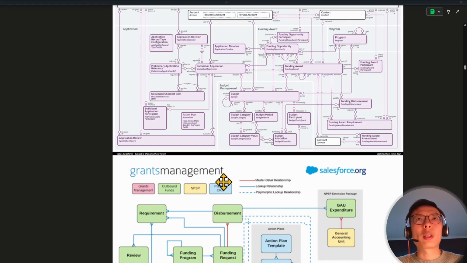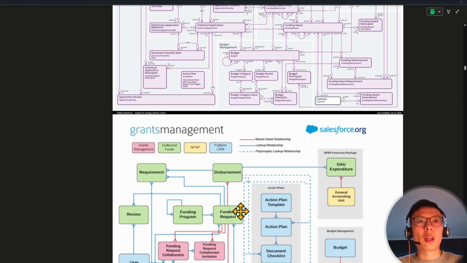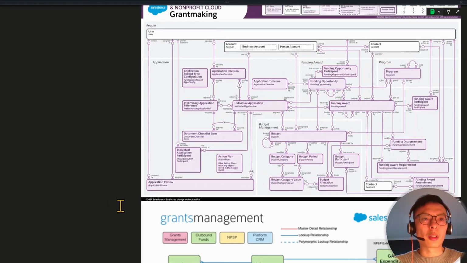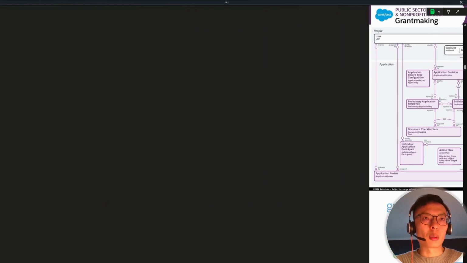One key point to remember is that because grants management does not have an individual application object, the details for the application will actually be kept in funding request in the grants management package. Now let's go back to the notes to have a look at a few examples.